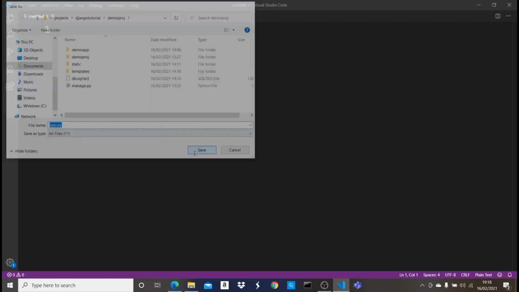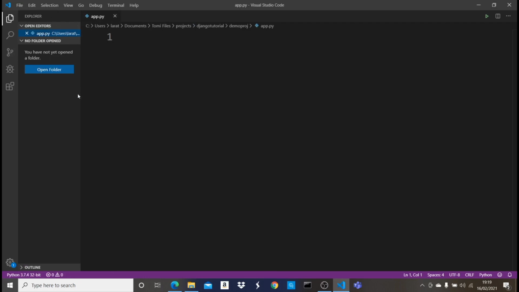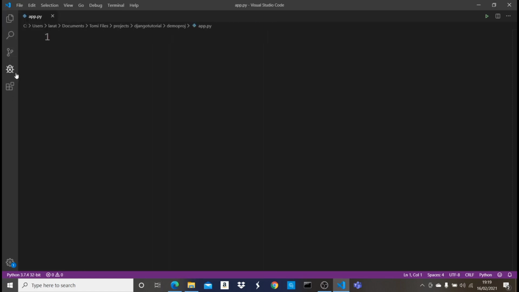So now once I save it, it's updated here, and as you can see, Visual Studio Code automatically detects the logo of Python. Now that's how to create and save a new Python file. So this is basically how everything looks in Visual Studio Code. On the left hand bar, we have a folder bar. That's where, if we are opening a folder, we're gonna see all the files and folders in there. We have this search, this GitHub. We don't need to bother about that for now, but this is how Visual Studio Code looks.